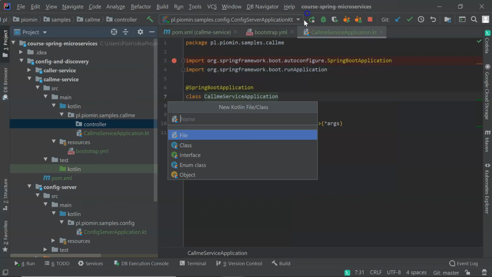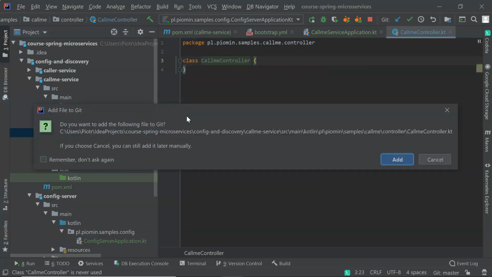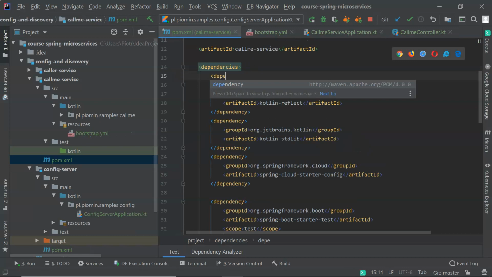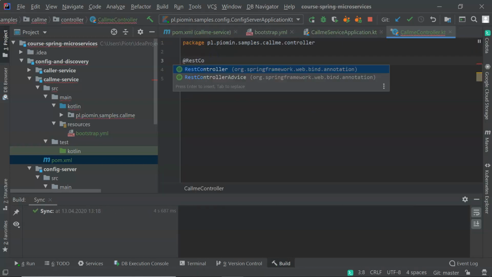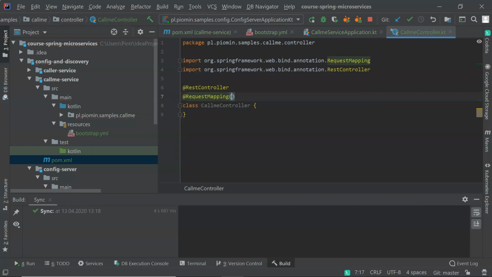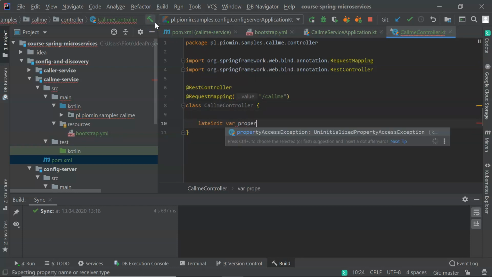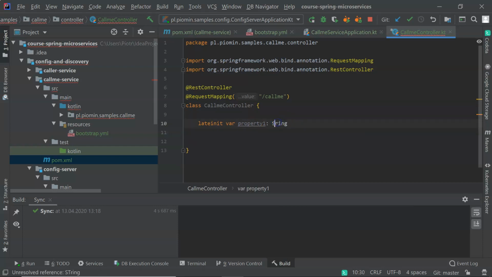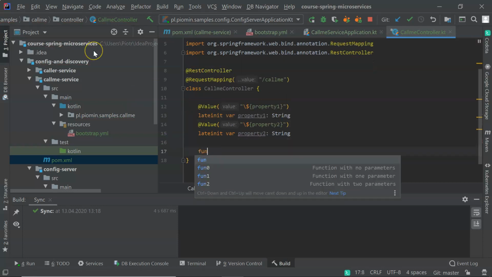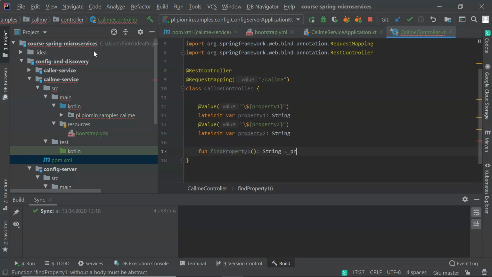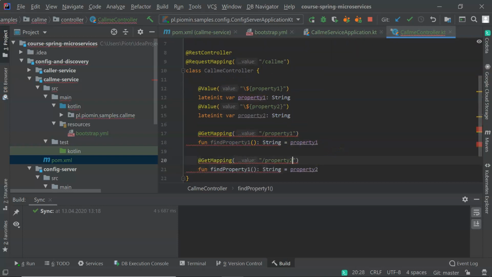We will also provide an implementation of an HTTP endpoint that returns the values of two properties taken from the config server, property1 and property2. Before adding it, we should include the Spring Boot starter for web applications that comes with a predefined list of dependencies for building REST endpoints. Now we are creating this controller, which is prefixed with callme, and now we are adding the properties property1 and property2, and injecting values from the configuration file using the @Value annotation. And then we are exposing these properties outside our application using REST endpoints. There are two endpoints, property1 and property2, prefixed with callme.